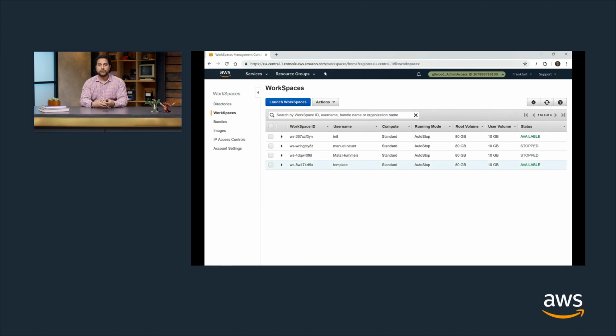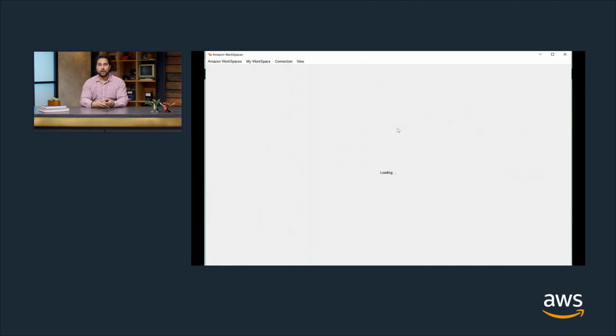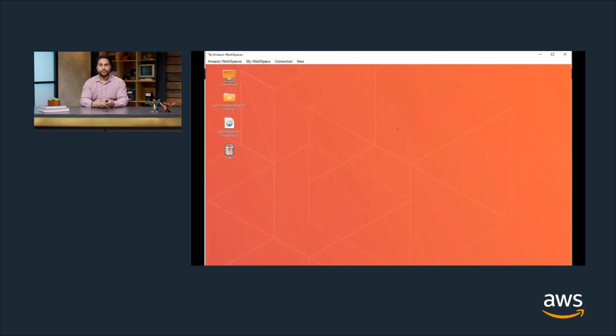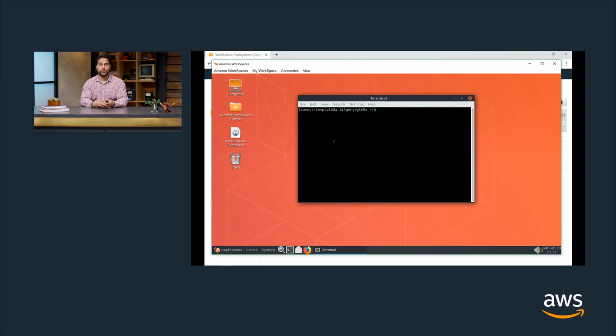And once this workspace is launched, I'm going to connect to this workspace using the WorkSpaces client. You can download this client from our public website. The URL is available in our public documentation. So here's the first look into Amazon Linux WorkSpaces. This is what you will get once you log into your workspace for the first time. So I'm going to open the terminal here.